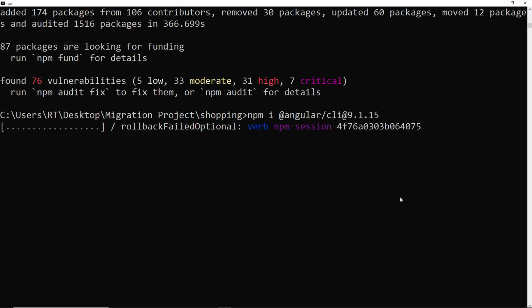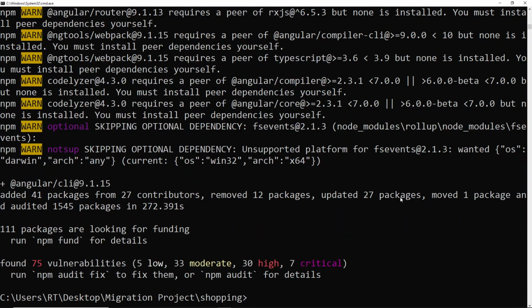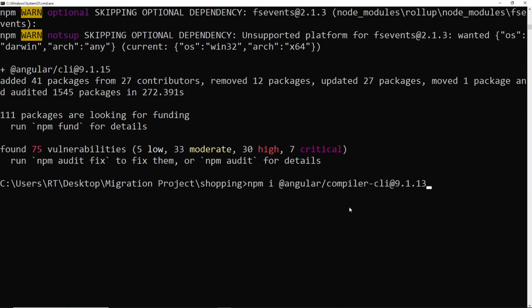All right, let's wait until this dependency gets installed, and then we can go with the next two dependencies which remain. As you can see, the Angular CLI node module has been upgraded from 8 to 9. Now we have Angular compiler CLI. Let's upgrade this as well. Once this is done, we have only the last one left, and we'll do that as well.